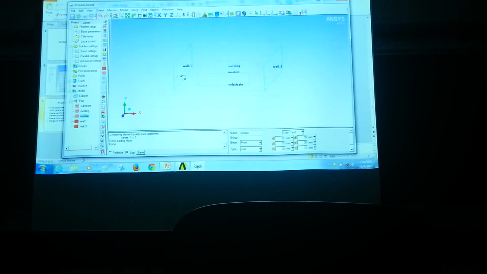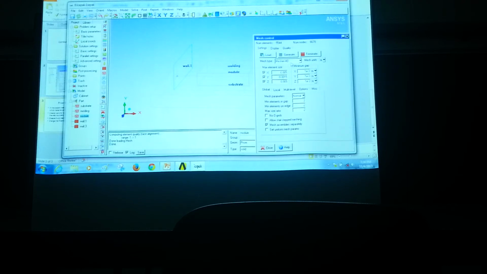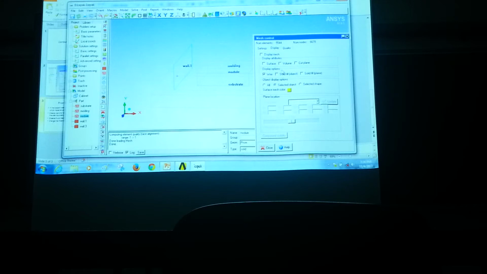So now you can look at the mesh. We can look at here, that's the simple one. And now look at the mesh. You can display this, and volume. And you can select the objects.